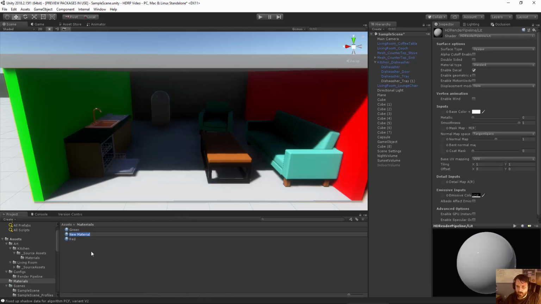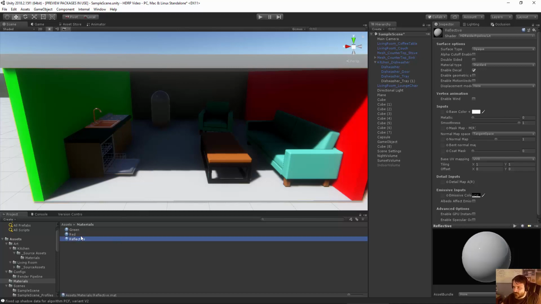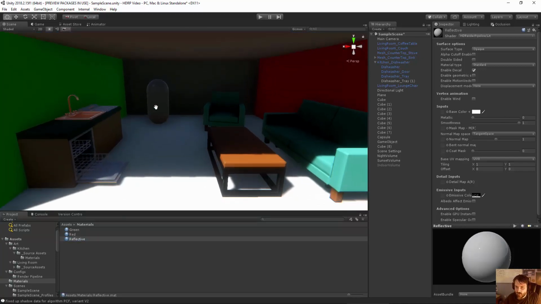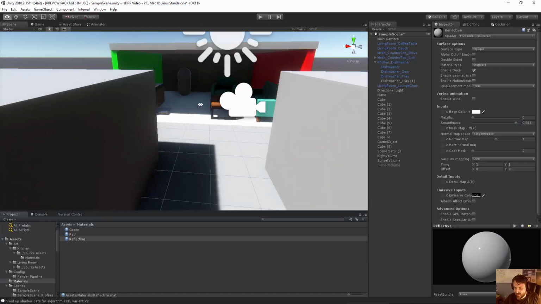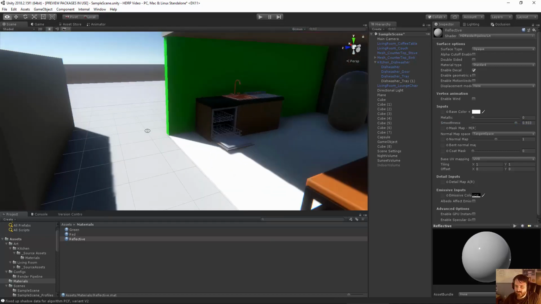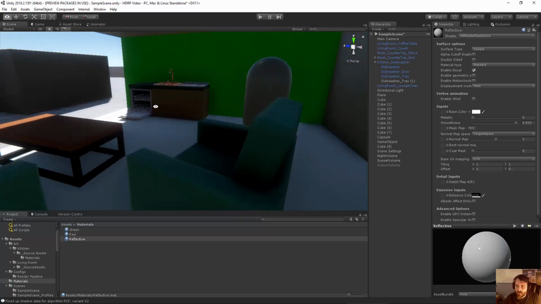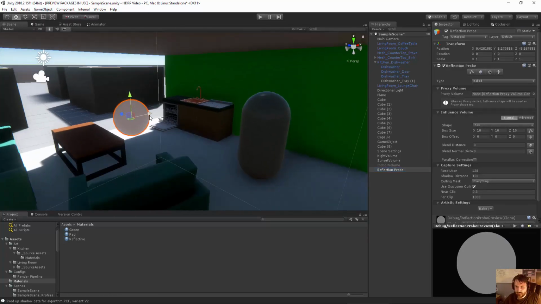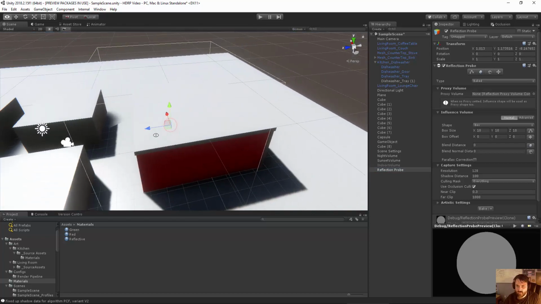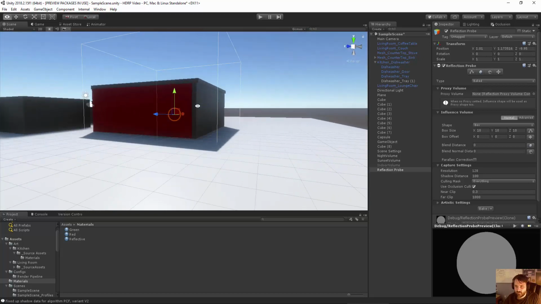So I'm just going to create a new material, Reflective, and drop this material onto the floor that I have in this environment. You're not going to see much because right now it's not really reflecting anything. But then I'm going to create a small reflection probe for this environment. So I'm going to go to Game Object, Light, Reflection Probe, and roughly try to shape a probe that's close to the size of this environment.